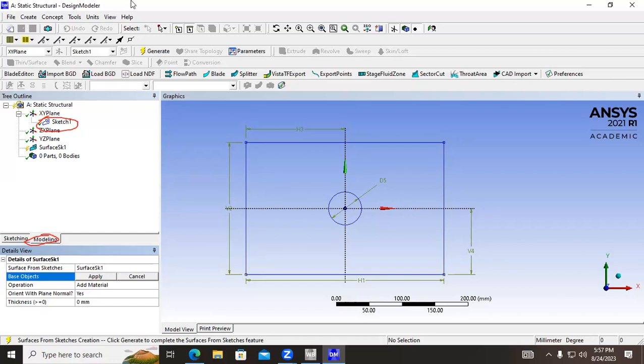All right, so after you click on surfaces from sketches, it's going to create a new object right here called surface SK1. And the way we're going to specify the properties for this, we're going to be in the bottom left-hand corner. Okay, and so there are two settings that we need to set here on surface SK1. So we need to specify the base object, and we need to specify the thickness as well.